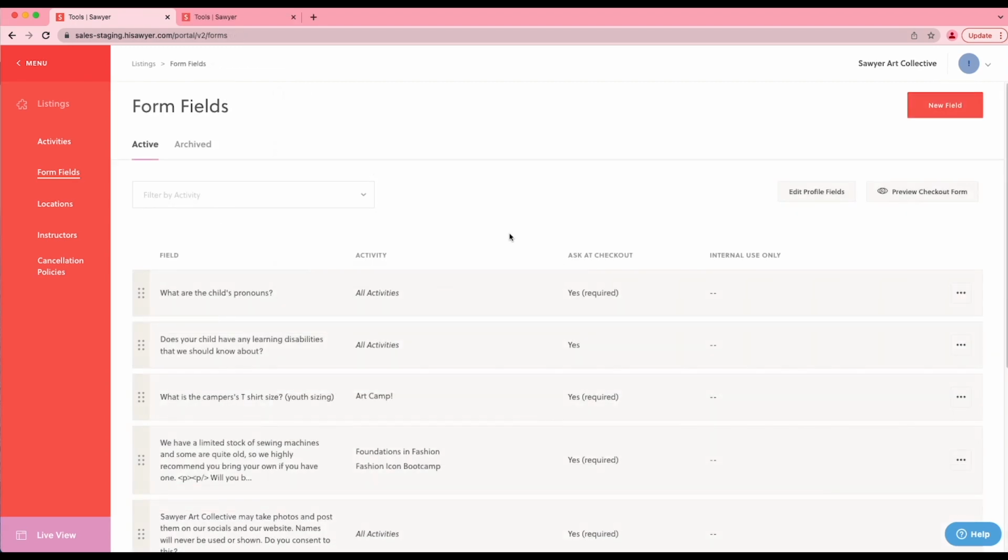Once a new form field is created, you'll see it appear on the main page where you'll see a list of form field questions. Next to each form field, you'll see a three-dot menu. Click this menu to view available actions, edit, or archive.